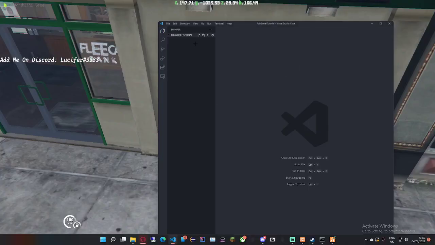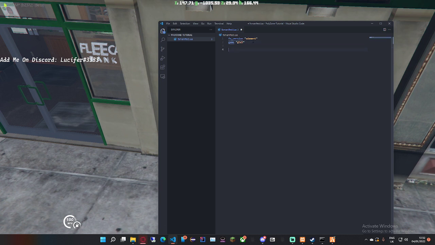So, what we're going to do is I've made a new folder called PolyZone Tutorial. We're going to make an fxmanifest.lua and fill this out. The fx version, and then we want the game, it's GTA 5. Author: you don't have to do this, it's not required, but I'm going to put it there anyway.